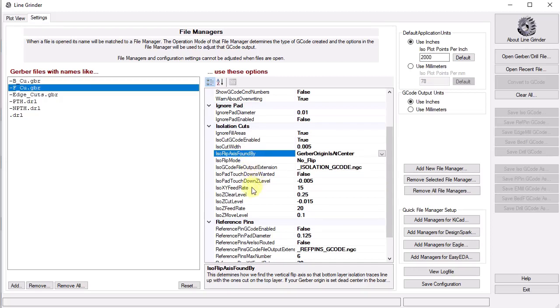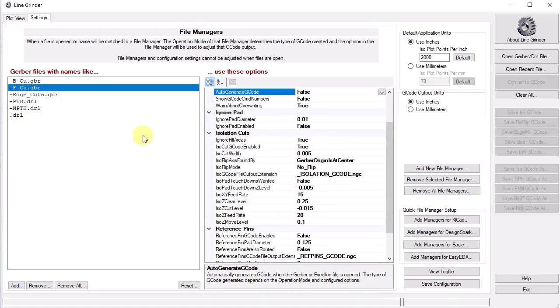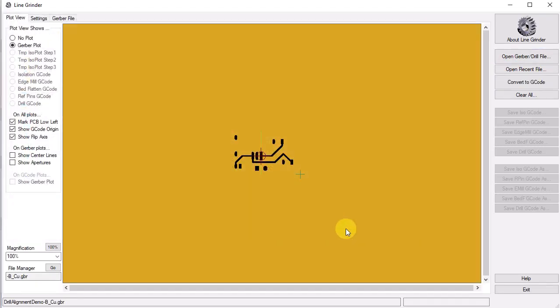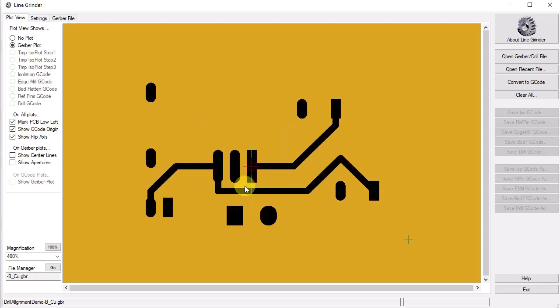I will not show this here, but we do this for each of the other file managers as well. And save the configuration. Once we have the file managers set, we can open the files. We open the bottom copper file and make sure the Show G-code Origin and Show Flip Axis options are on. We can see that the center point and flip axis run nicely through the center trace. We can convert to isolation routed G-code as usual, but I will not show it here.